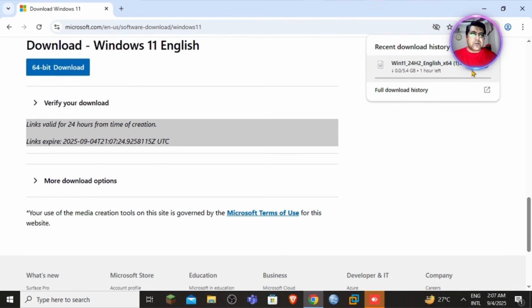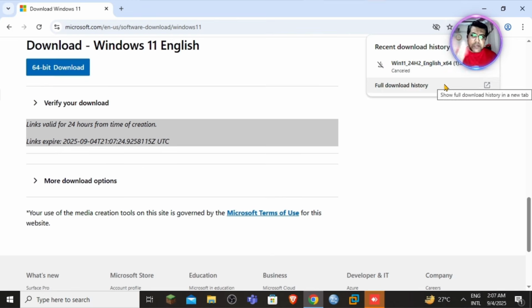So we have already downloaded this. Remember, you must have 5 GB of free space on your hard disk to have this ISO file. So I pause this right now. In fact, I cancel this right now, as I have already downloaded this.